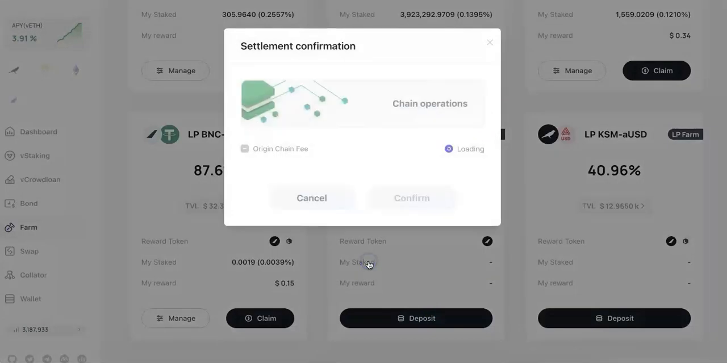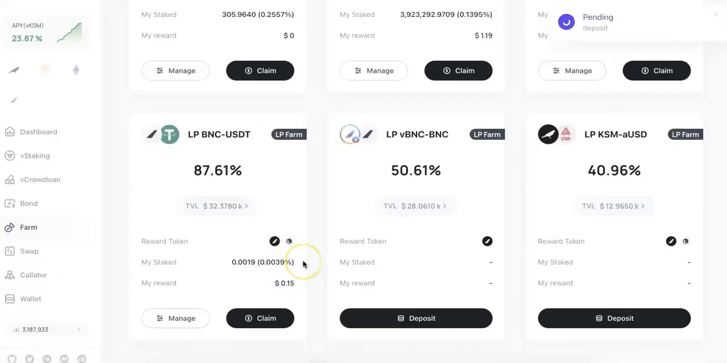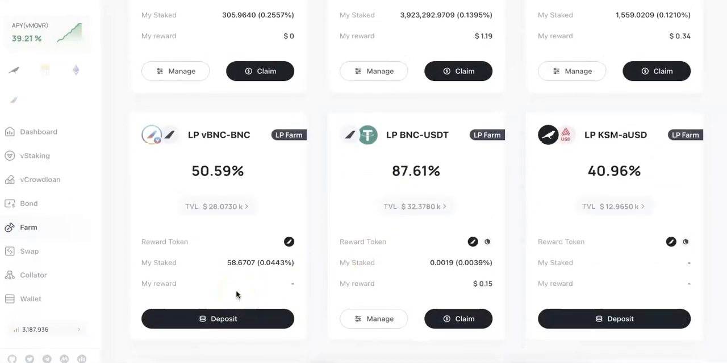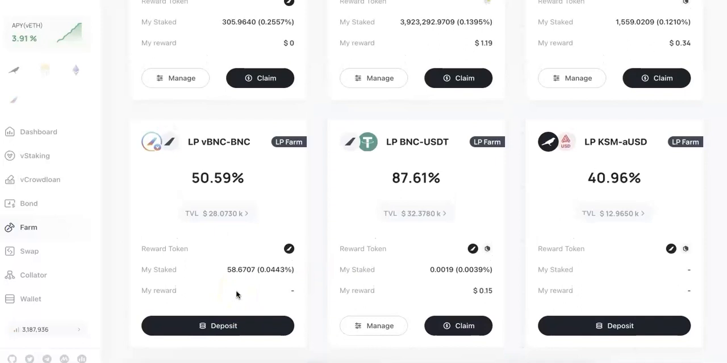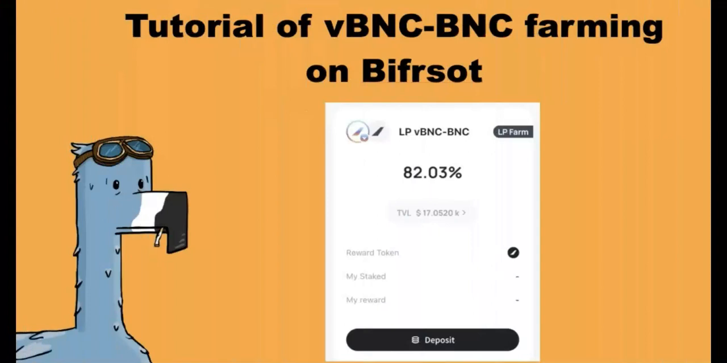So this one I need to deposit all of my LP. It will take a little bit of time, and then you are going to have your LP on the farming, and you will earn the good APY here. So you can see my staking is showing up here. And so that's all for today's video. Basically I just did a demo and showed you how to participate in the vBNC BNC farming on Bifrost.